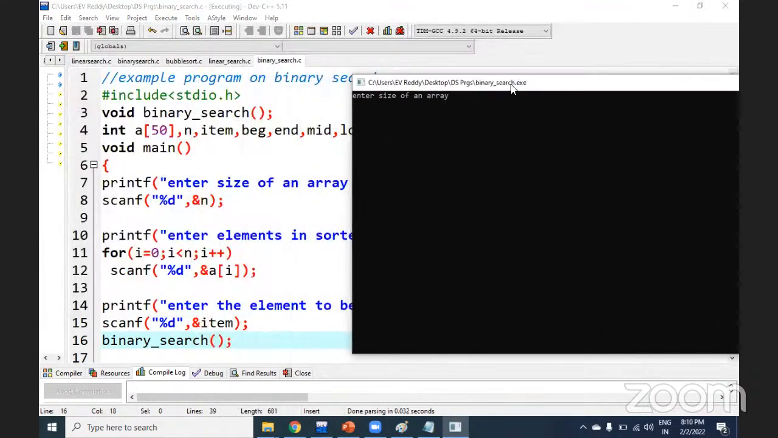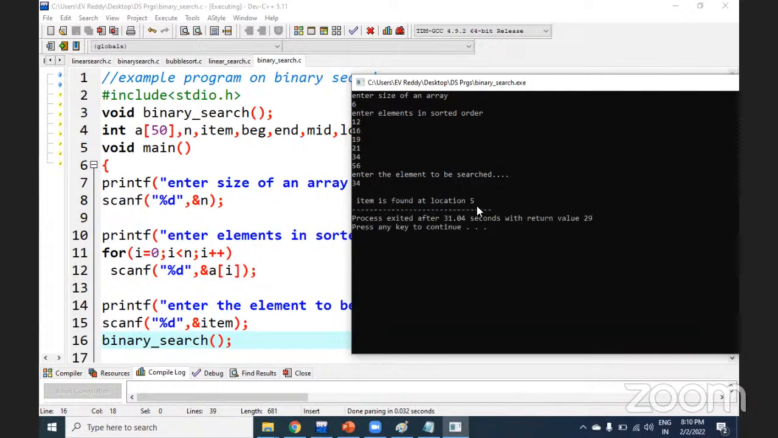Enter the size of the array, right? That is the first point. Assume that my size is 6. Then enter the elements in sorted order: 12, 16, 19, 21, 34, 56. The 6 elements are over, right? Then it automatically asks to enter the element to be searched. I'm giving a right side element, 34. Then item is found at location 5. See, 1, 2, 3, 4, 5. Otherwise you would get 0, 1, 2, 3, 4, if you gave only the mid pointer. I gave mid plus 1, that's why the item location is 5.